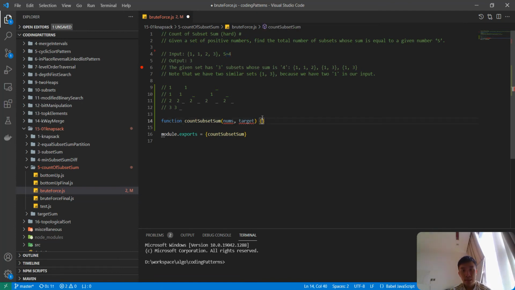So as you can see, at each level we consider one number from our input. In order to do so, I will need to keep track of a num index.